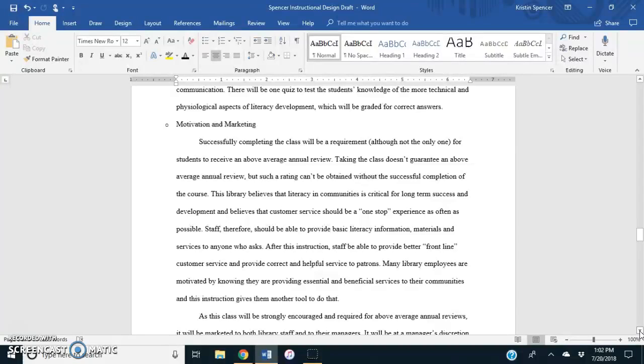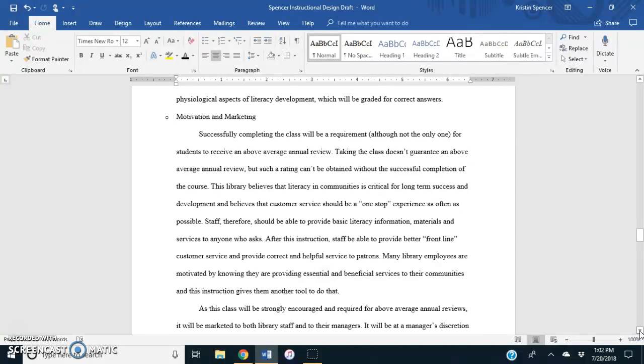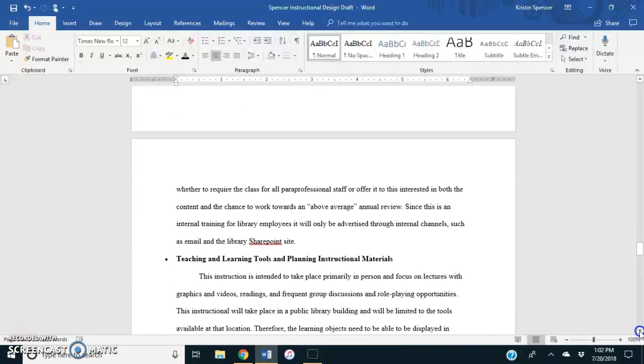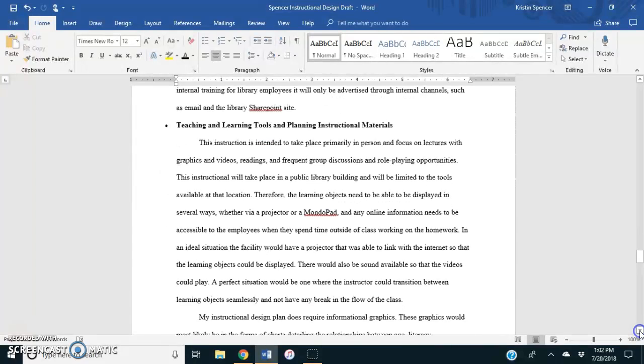That means that all the marketing for this class will be internal, and that managers will be able to use their discretion to decide whether they would like to require all paraprofessional staff and staff that don't work with children to take this instruction, or whether they offer it as an option to those seeking the requirements to get an above average review.